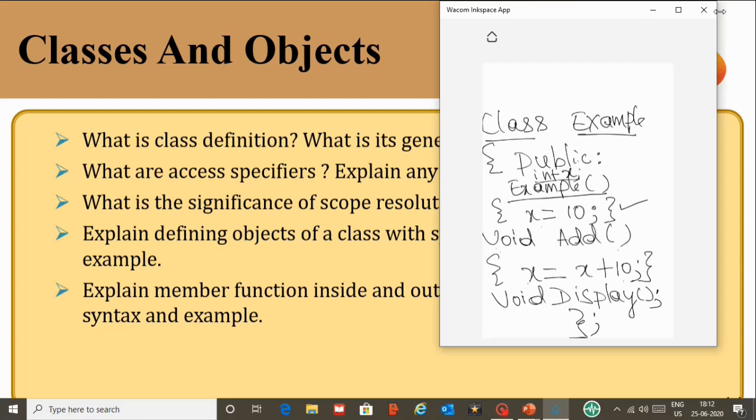Here what I am doing is void add. It's the function which does not return any value and takes no arguments, because it is blank. The body of the function is also written inside the class only. So x is equal to x plus 10. After that, void display: I am not writing the body here, I am only declaring it here.